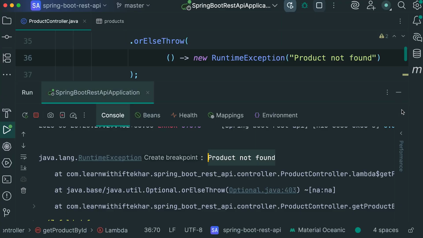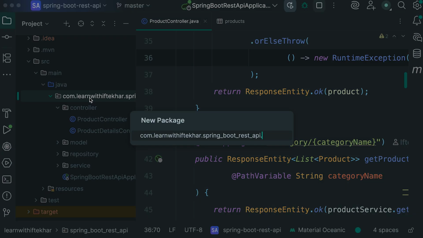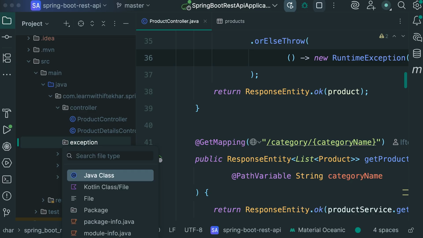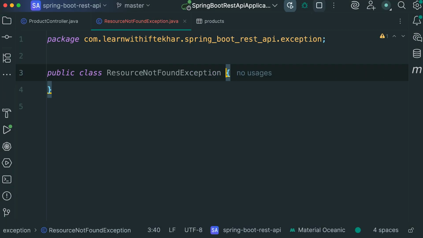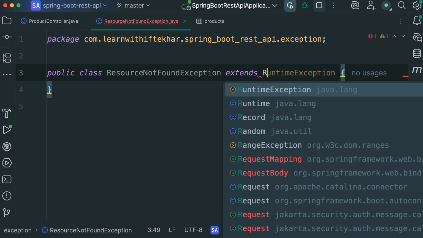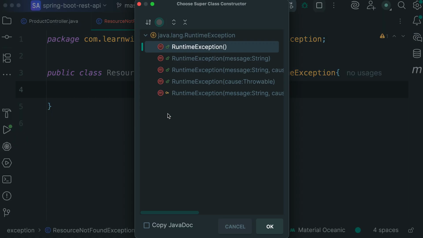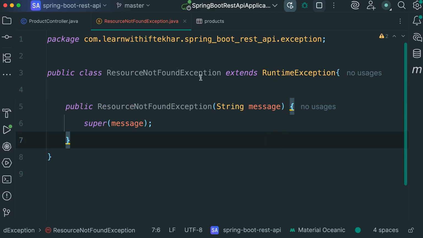Let's go back to the IDE. Here, minimize the console. Inside our base package, I am going to create a package. Let's name this package exception. And inside this exception package, I am going to create a new Java class. And let's name this ResourceNotFoundException. Now, what I'm going to do is extend this ResourceNotFoundException class from RuntimeException. And inside this class, I'm going to generate a constructor. We need a constructor that accepts a message. This one, let's click OK. And that's pretty much everything we need to do for this ResourceNotFoundException class itself.